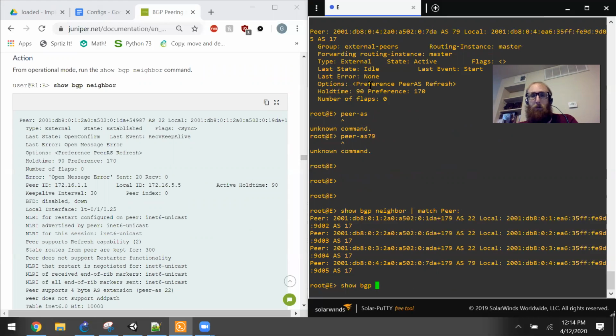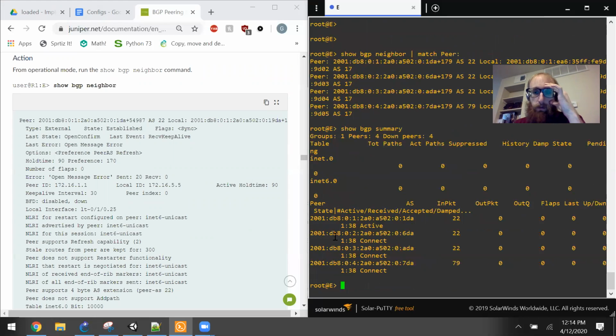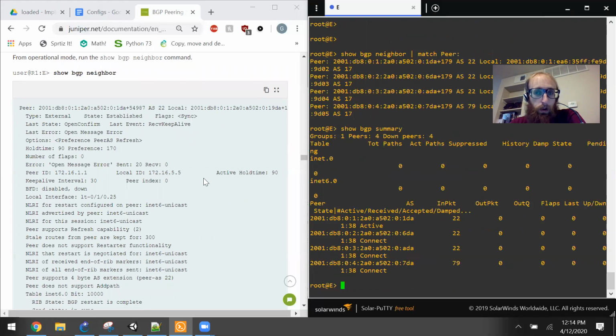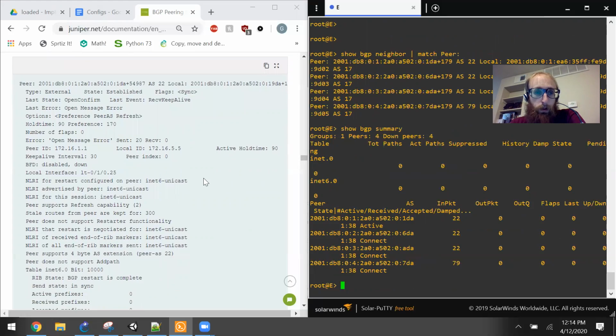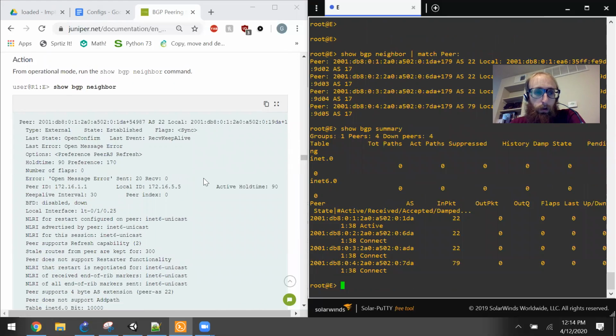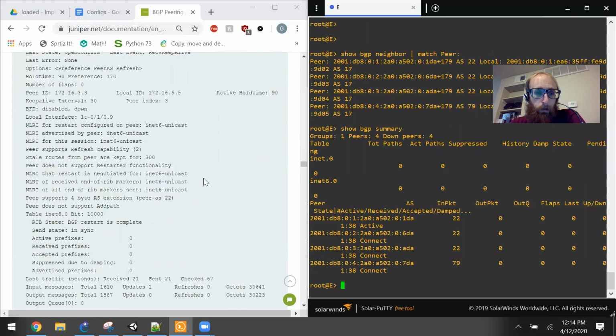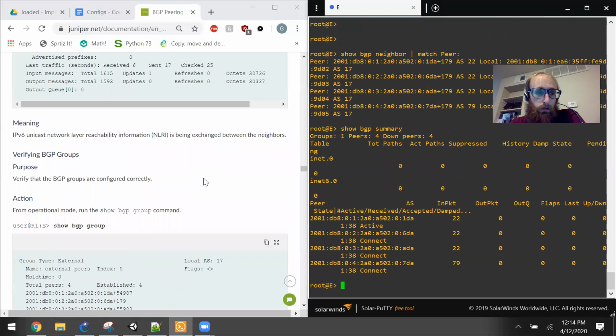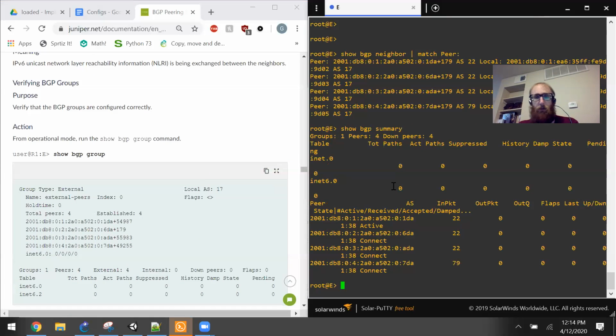And of course, show bgp summary is probably your best command for just seeing if all your connections are established or not. And we can see, oh, there are going to be some issues we're going to need to troubleshoot. But that might be a topic for the next video because I want this one to be pretty quick. Maybe 10 minutes max. But let's take a look at the group, show bgp group.